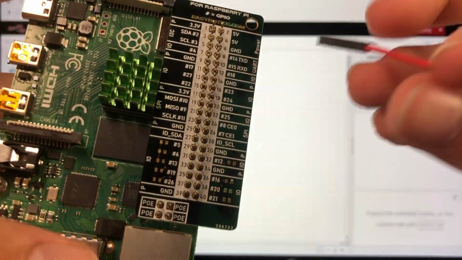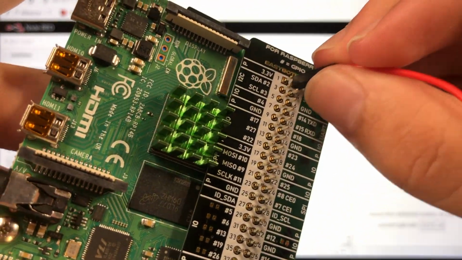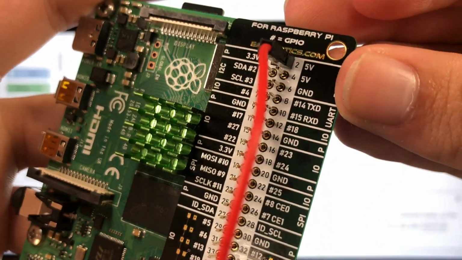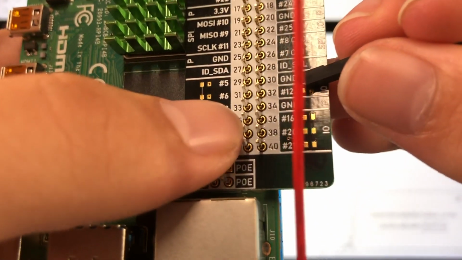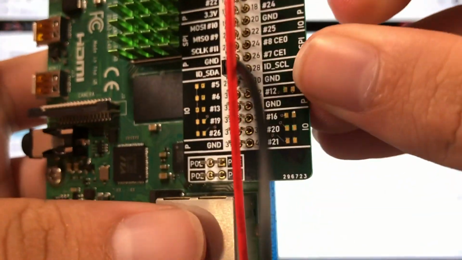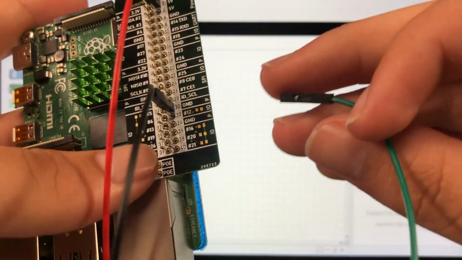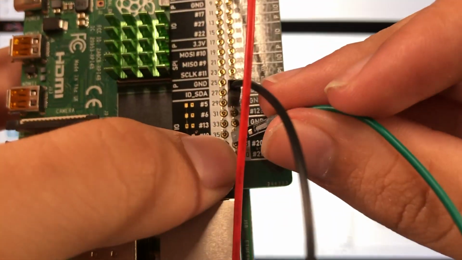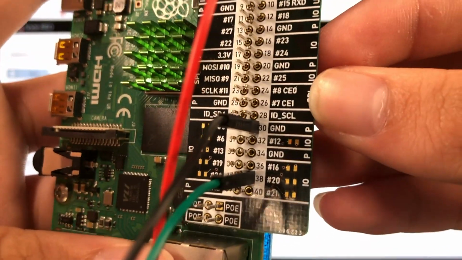Now we have our Pi and our power. Our red wire is going to go into 5 volts. Our ground is going to go all the way down here into pin number 30. And our out is going to go over here into 38 or 20. So like that.